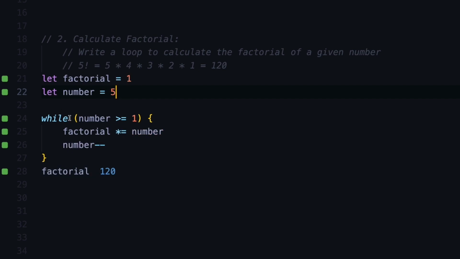So to recap what's happening here, we initialize the number, which is 5 for example. And then we do a while loop and we continue this loop until the number is greater than or equal to 1. On the first iteration, we do 1 times 5, which is 5, and we assign that to the factorial number, and then we decrement the number by 1, which is now set to 4. On the second iteration, we multiply our factorial, which is currently 5, by 4, and that will be 20, and then we decrement it again, which is set to 3. And then we do the same iteration for 2 and then for 1.